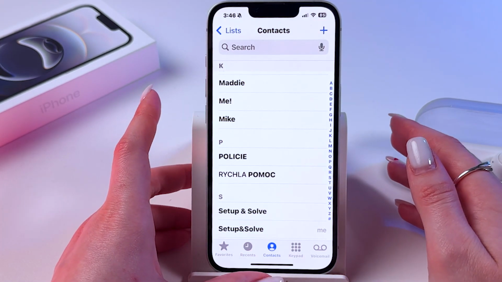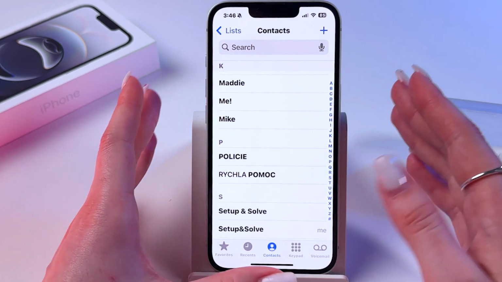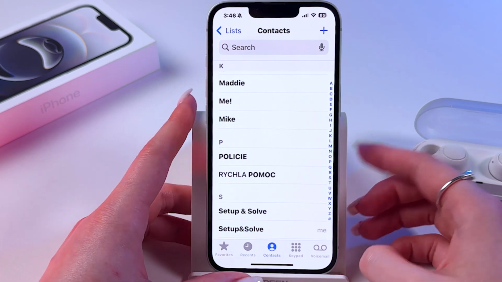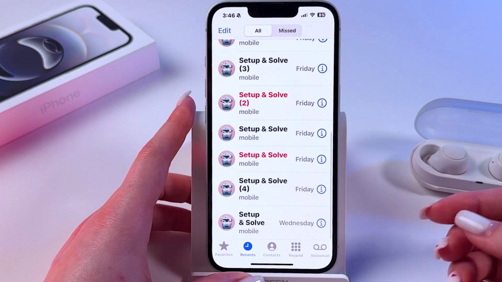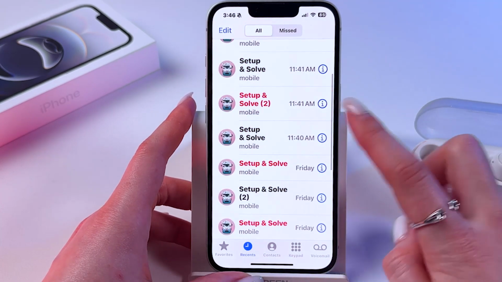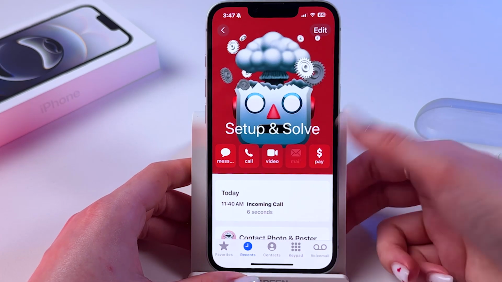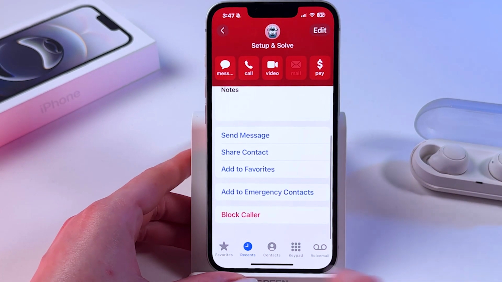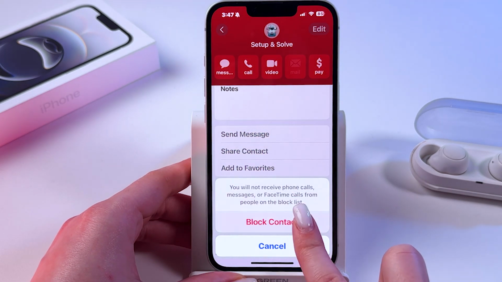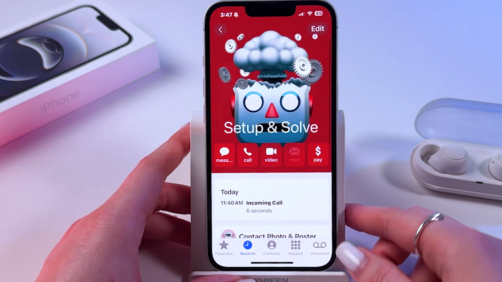Now, if you wanna block contacts that is not saved to your contacts list or unknown number, you can go in Recents. Here, find number, click Info icon, and after that also scroll all the way down and choose to block caller. Then tap again, and now it will be blocked.